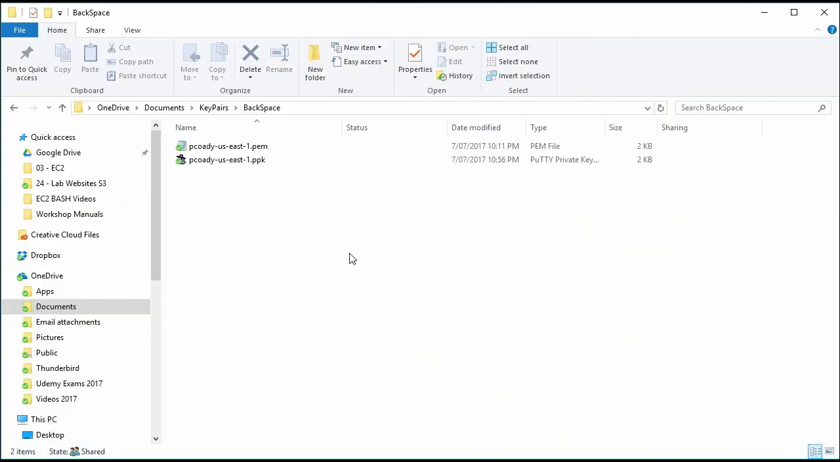Okay, so I'm now in the Windows Explorer screen. So I've navigated to where the key pair that I need to access my EC2 instance is, and that's the PEM. I don't need to convert it using puttygen or anything like that. I don't need a ppk file. I can use the PEM file straight out of the box.